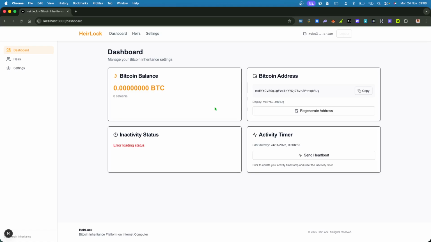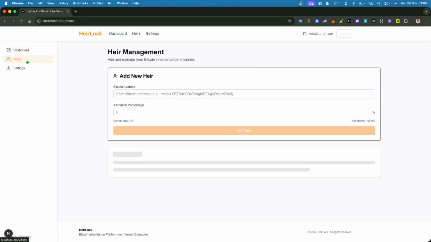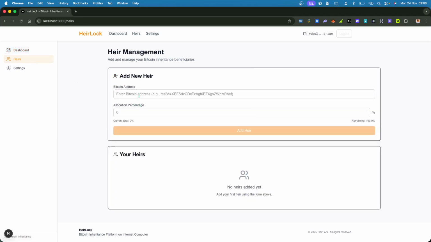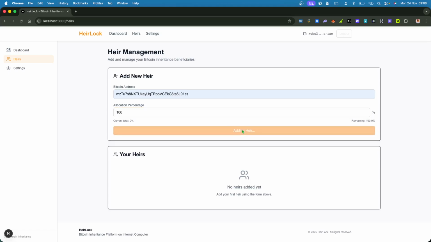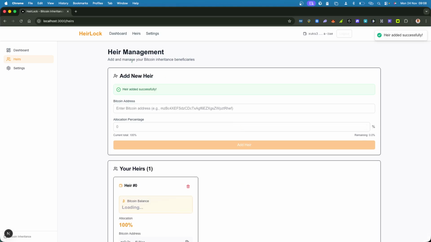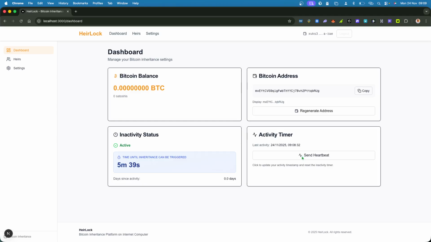But the cool thing is that they can now set heirs to their Bitcoin in case something happens to them. So if they set the heir and say maybe this person should take 100% of my Bitcoin in case something happens to me, then back on the dashboard, you will see that there is an activity timer whereby periodically the owner of the Bitcoin should come in and say that I'm still alive.